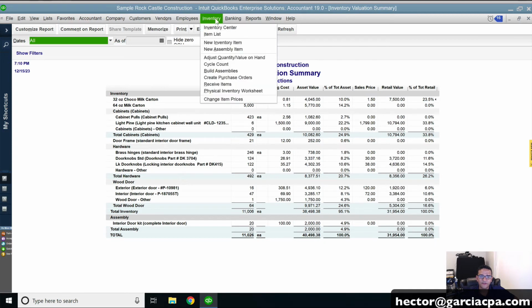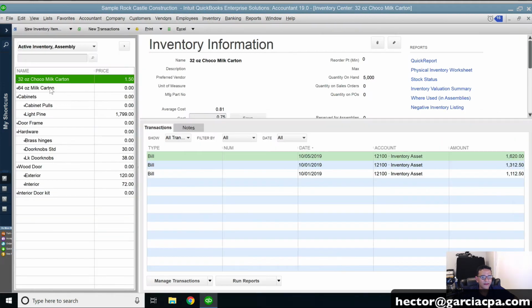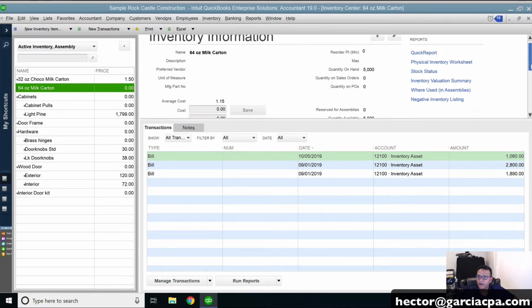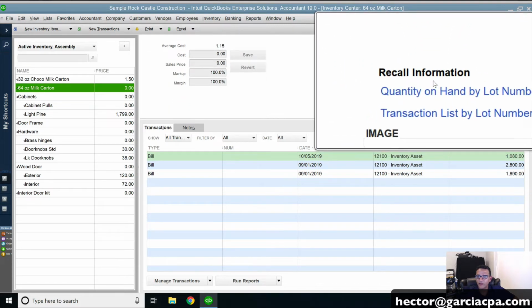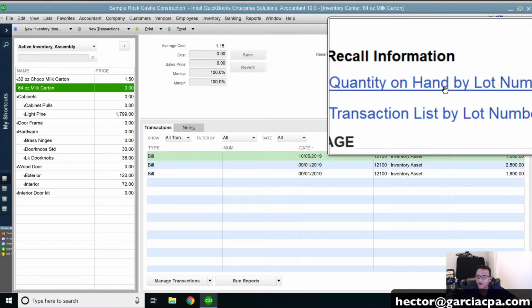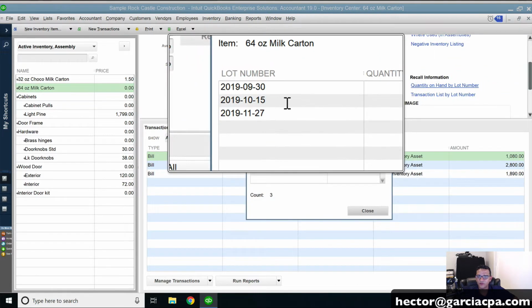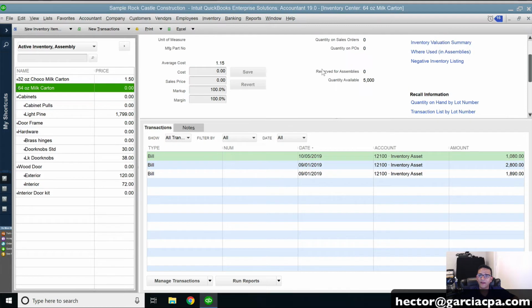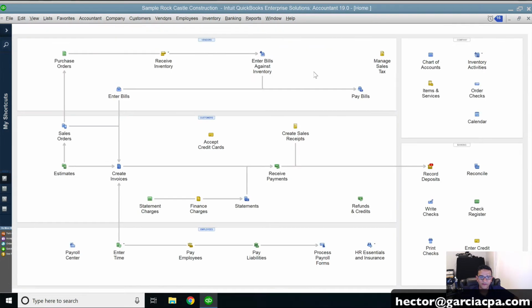Another way of seeing it is to go into inventory, inventory center, and then click on the item that you want to see your lot numbers for, and then scroll down on the top header where you can see some of the reports. It says here, recall information. You can click on quantity on hand by lot number, and it's going to pop up the window that shows me how many of each of these lots I have in stock for that particular unit, which I happen to have 5,000 in total for at the moment. Okay, perfect. So let me just escape out of that.